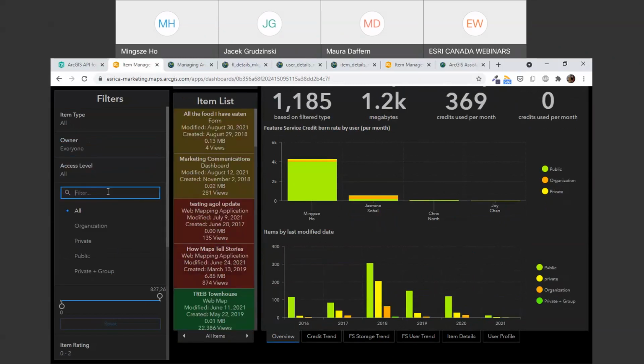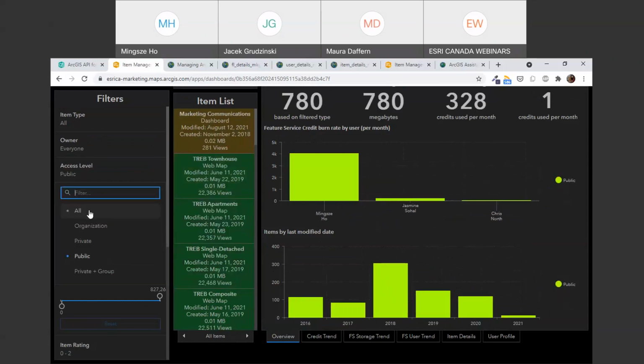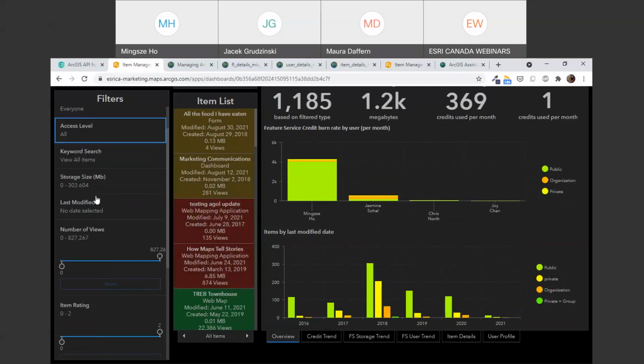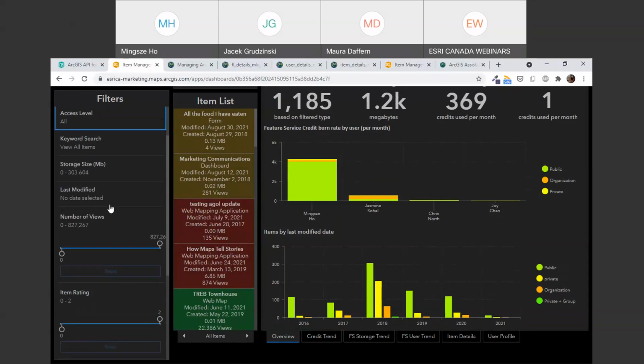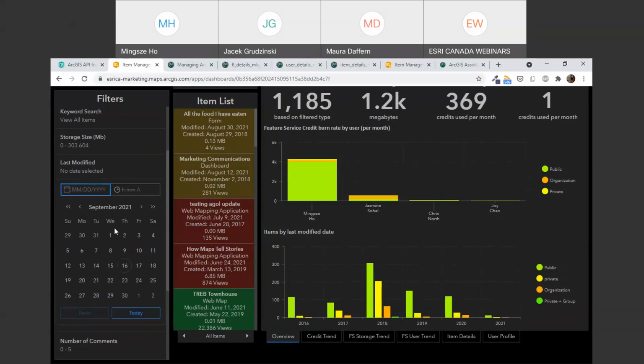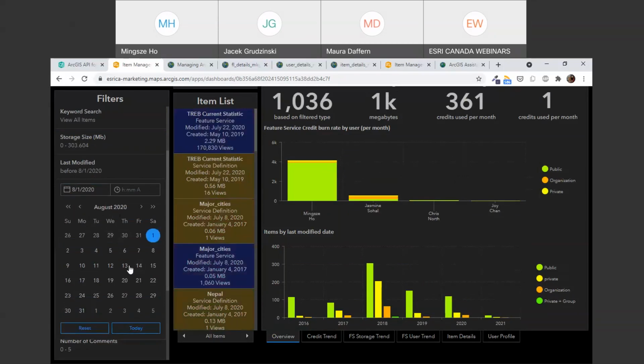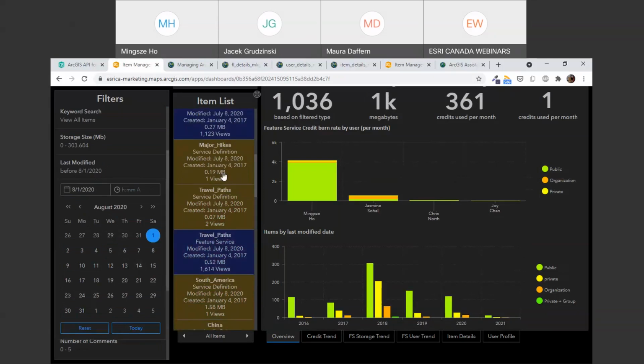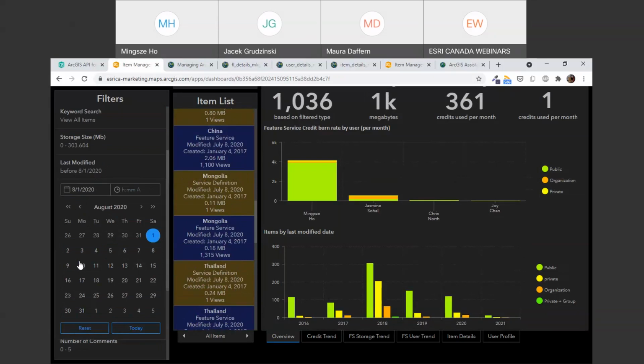I can also find out or make apparent all the public facing applications or feature services by selecting that in the filter. There's keyword search, storage size, which is kind of like finding out which item might be taking up too much space in your organization. And then we also have last modified, which is handy if there are certain applications before, let's say, 2020 that I don't need, like a year ago, it'll filter it out and I can go through the list and determine which item I can remove.